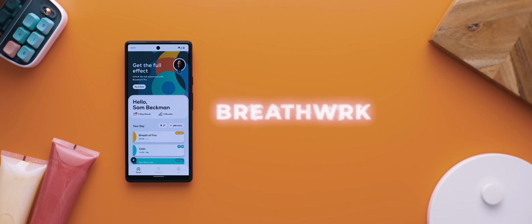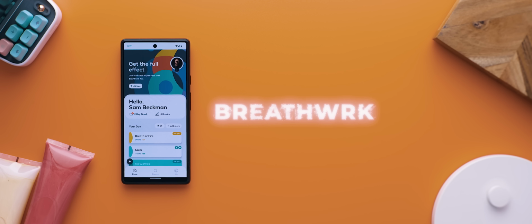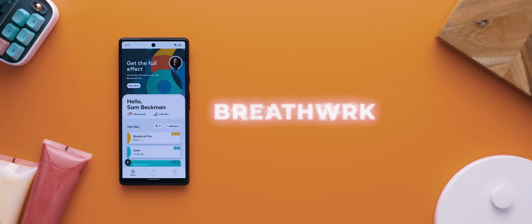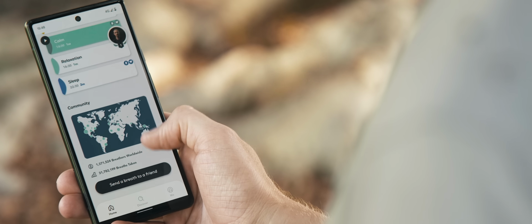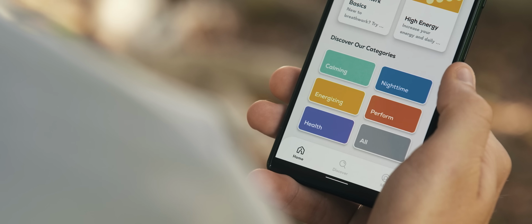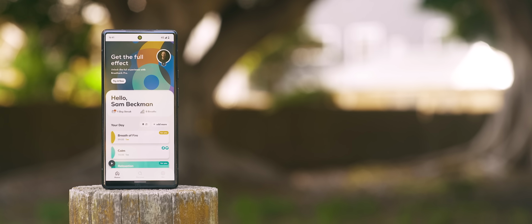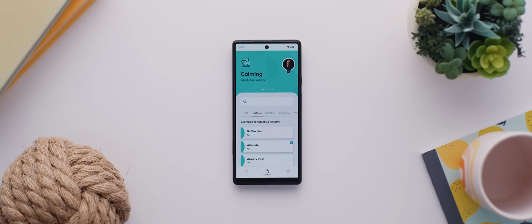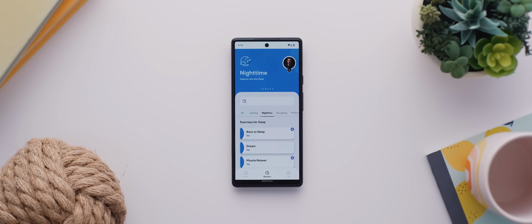Okay, Breathwork is a health-based application with a really cool design, and it aims to help improve your mental well-being simply by controlling your breath. They have a bunch of different breathing exercises available, all neatly laid out in differing categories, but each of these exercises target some really specific goals, including calming yourself down or to prepare yourself for exercise, or my personal favorite, to help your sleeping patterns.